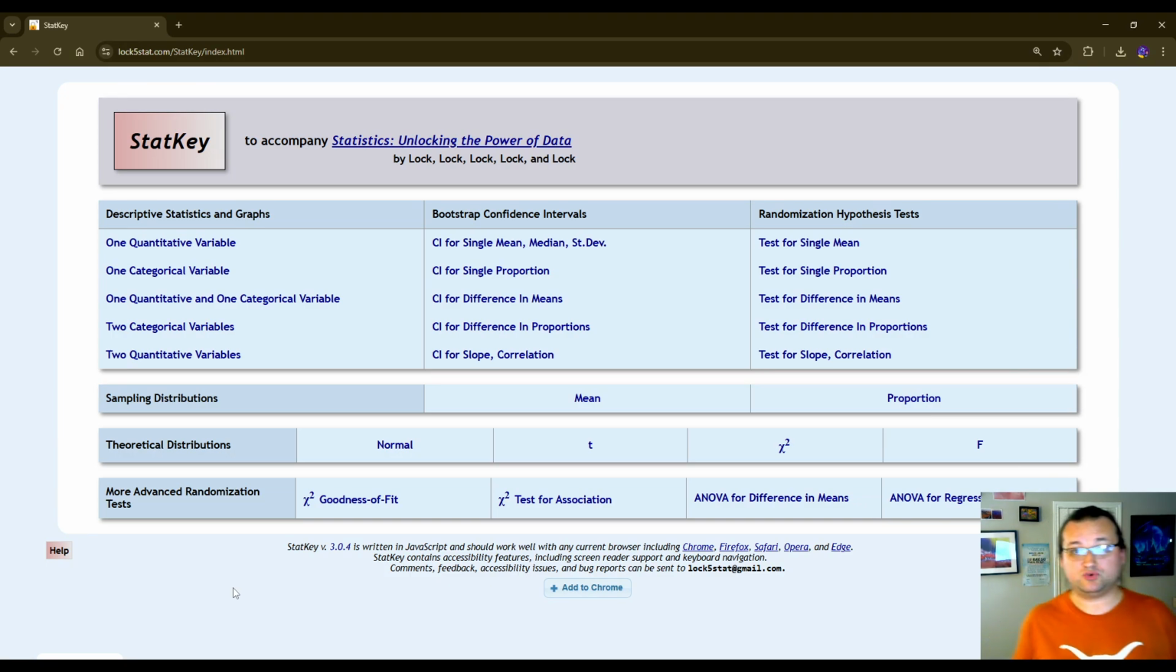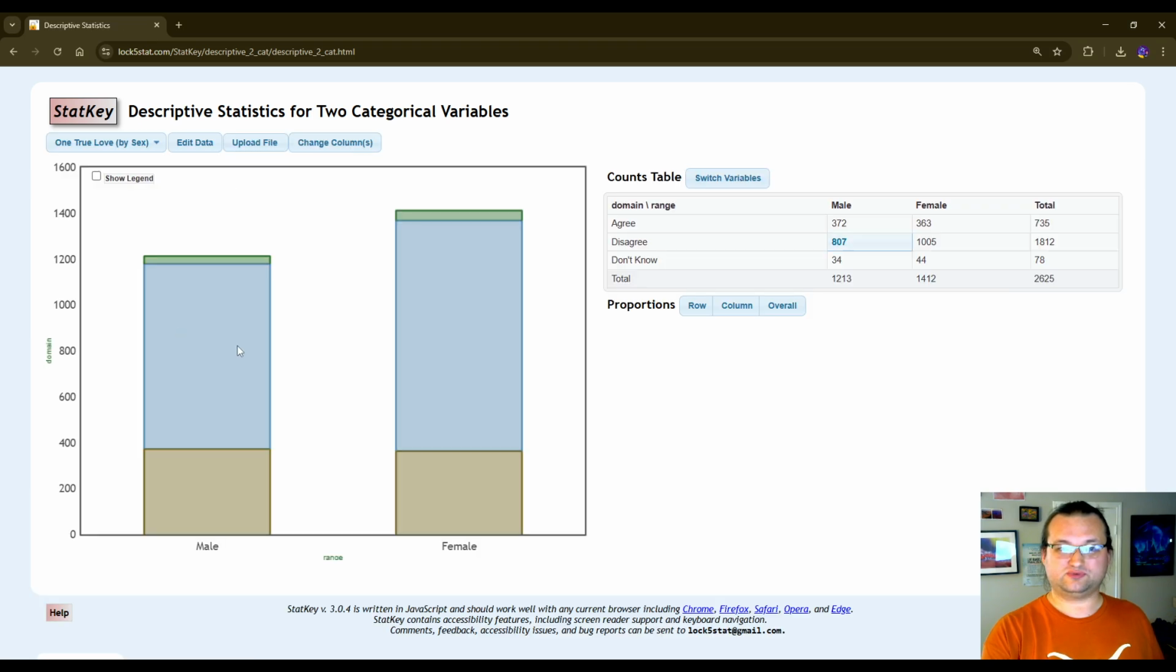When we're working with two categorical variables, StatKey has one kind of chart, one kind of visualization it's going to give us. If we pop over to two categorical variables, we'll see that StatKey creates what's called a stacked bar chart. So what we see here, in contrast to a bar chart in one variable, is trying to show us the relationship between two categorical variables.